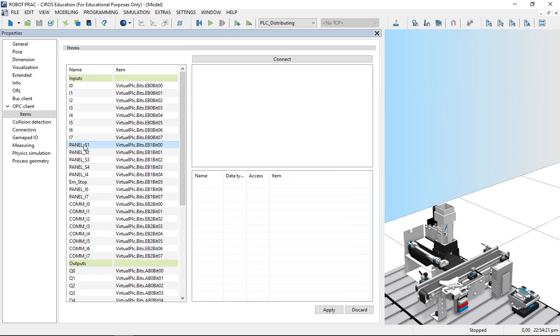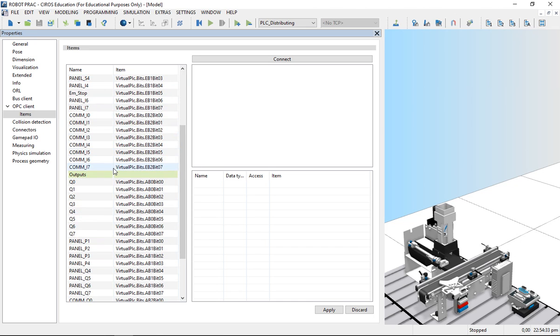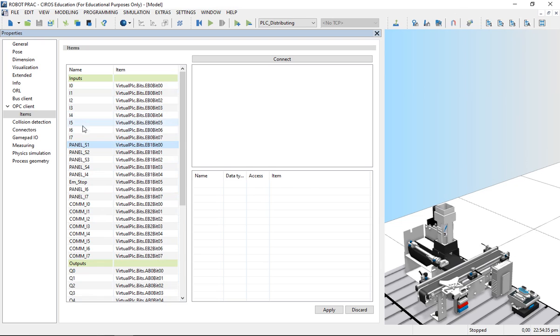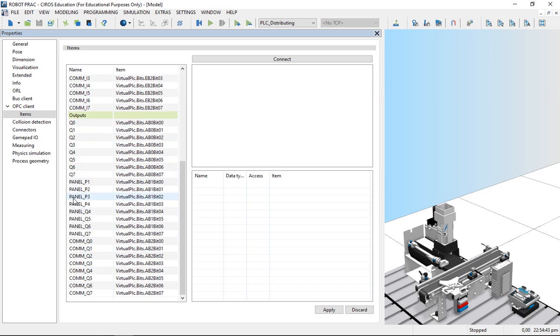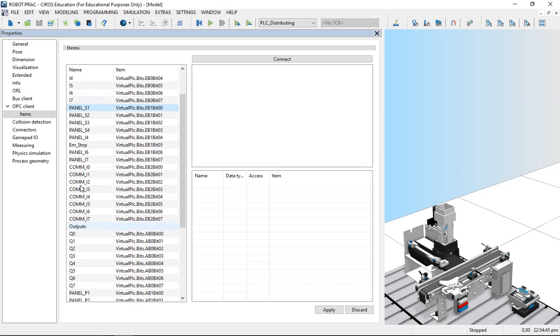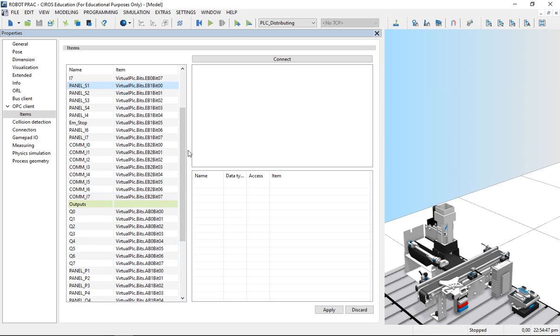These are the bits that we need to change. As you can see now, they are on virtual PLC. We don't want to use them like that, and we are predominantly going to change these inputs over here and the first few inputs on the panel, and also definitely we're going to change the outputs over here. So let's click connect.